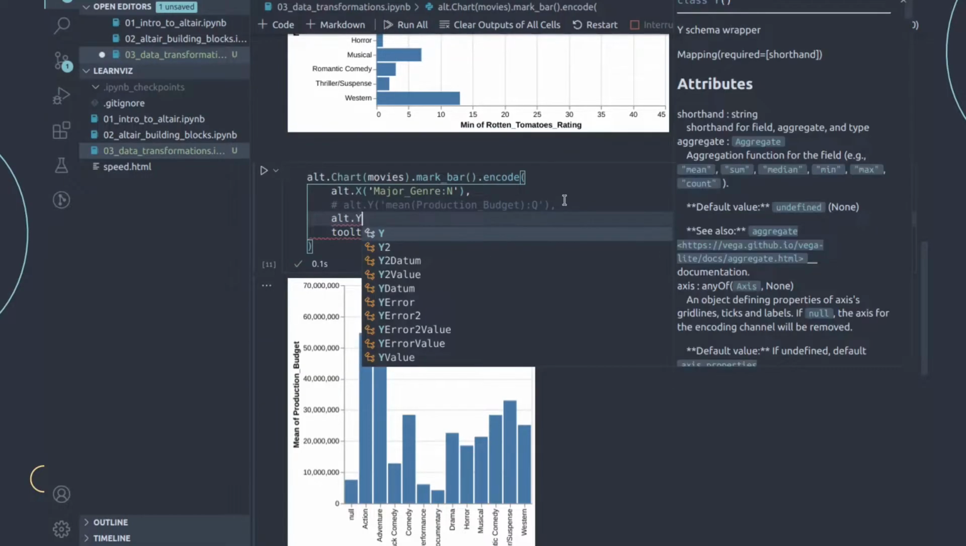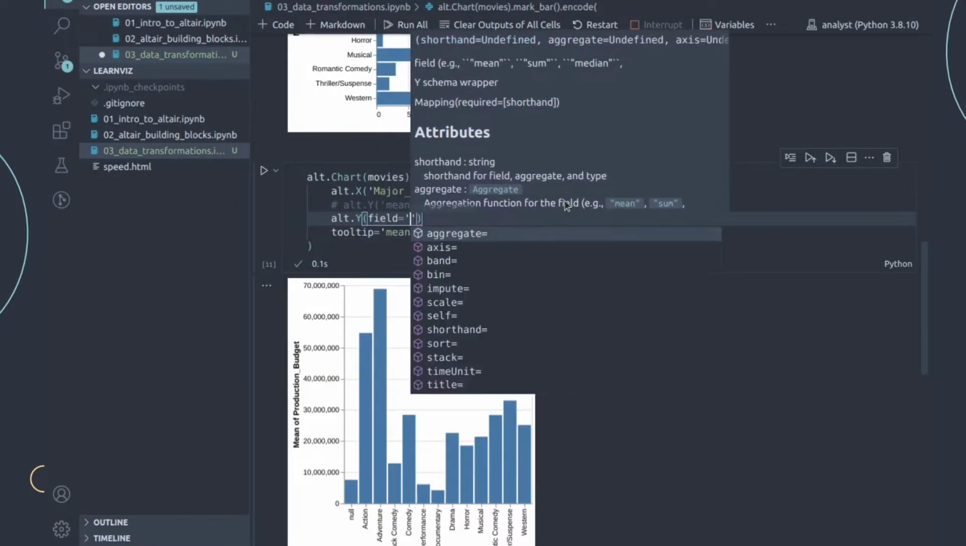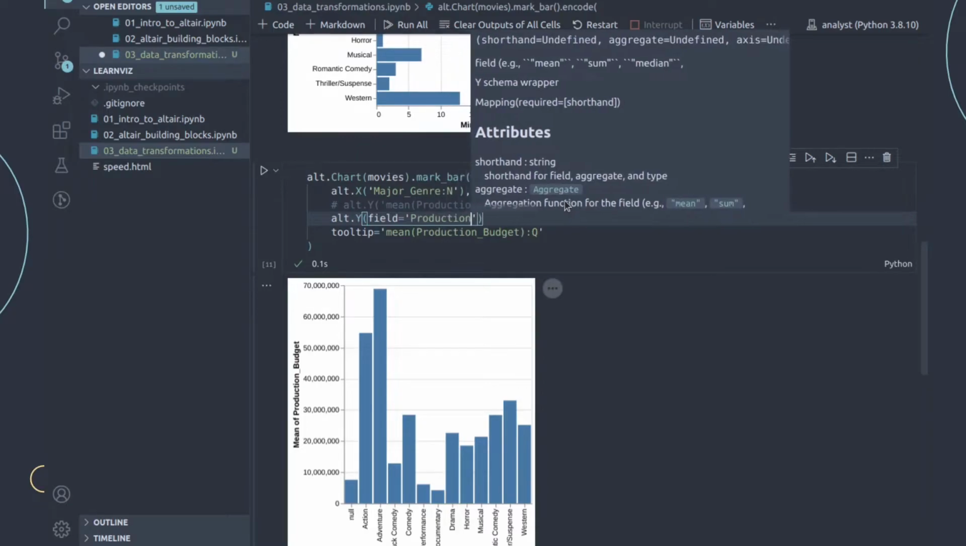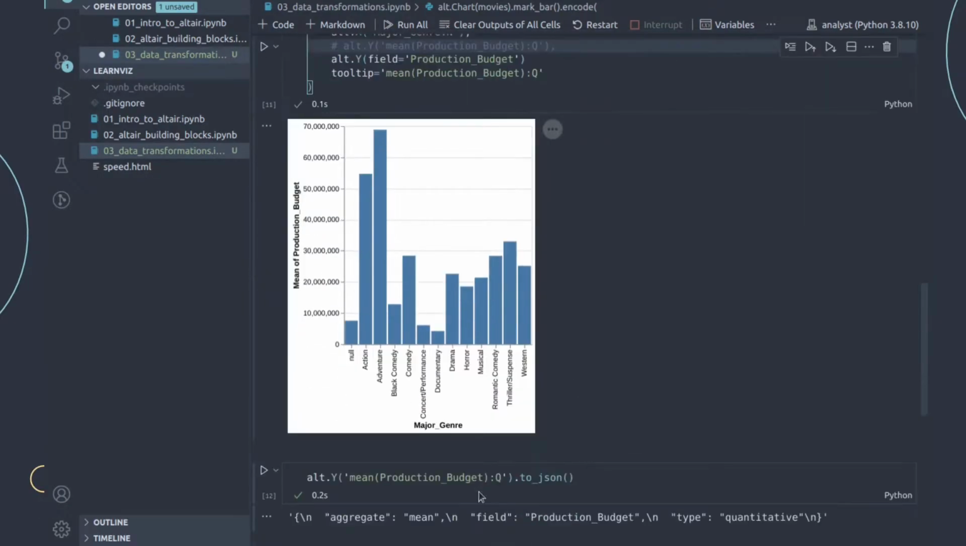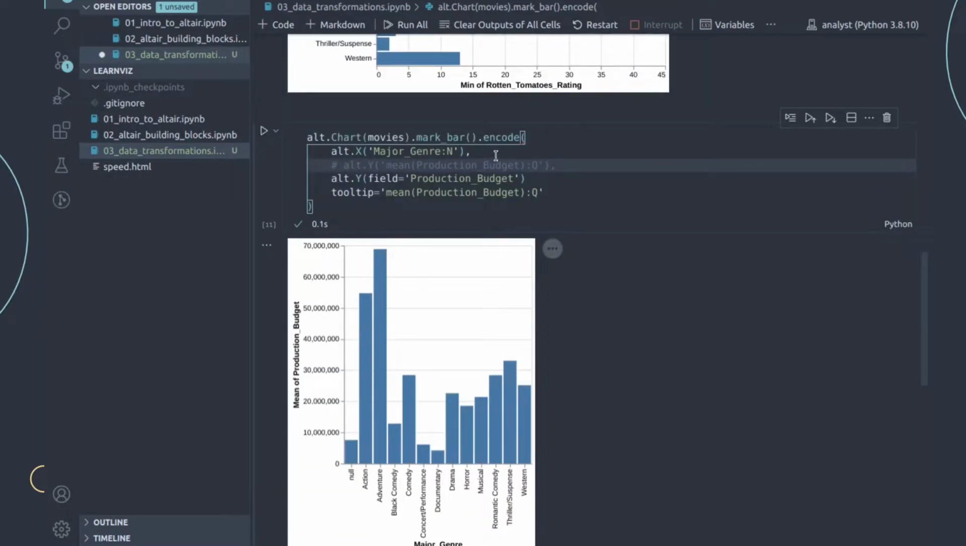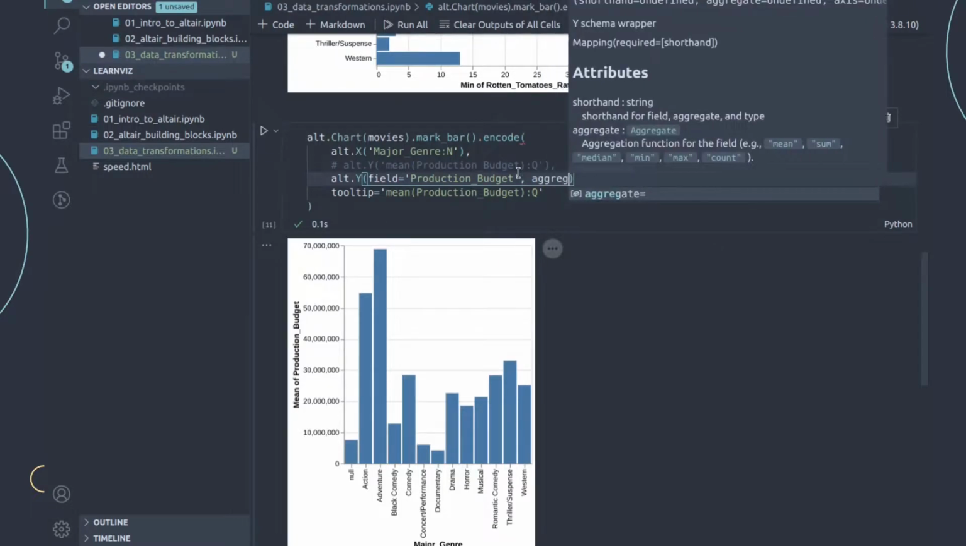I could say alt.Y, and I could say fill equals, and just use the name production budget. Did I spell that correctly? Okay. And what else do I have? Fill is production budget. What about the aggregation? The aggregate is the mean. So let's do that.